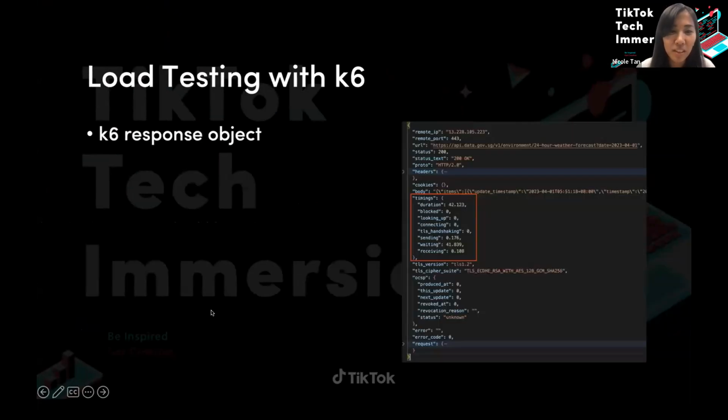If you look into the K6 response object, they add this timing, so you can test all of this. The complete list is in the documentation.